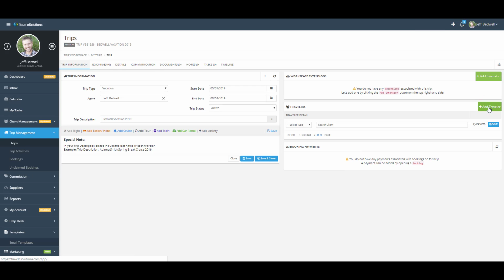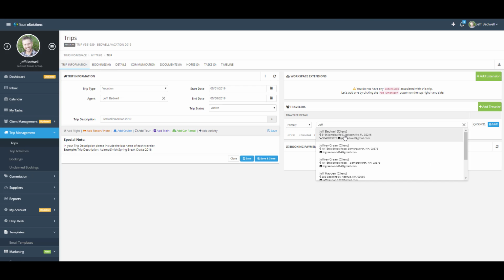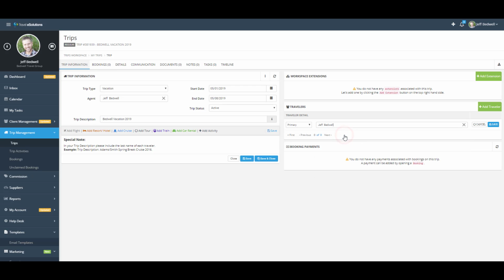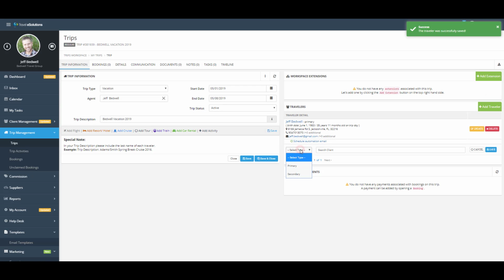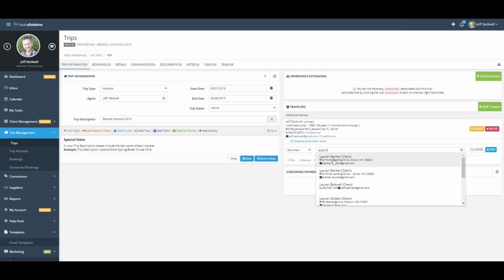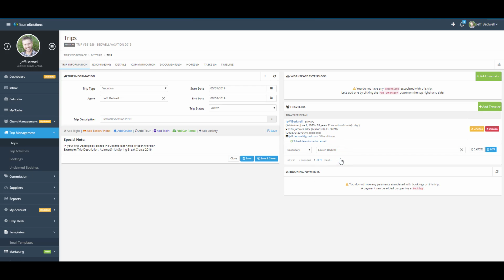So let's go ahead and add some travelers. Now you can add a primary or a secondary traveler. A primary traveler is simply the one who is leading the trip and who will be accepting all the invoices and paying for the trip. So let's go ahead and find a client in our database and click the client and click Save. And then you can add another traveler. So let's say who's traveling with you, a secondary traveler, and let's add the secondary traveler and click Save.